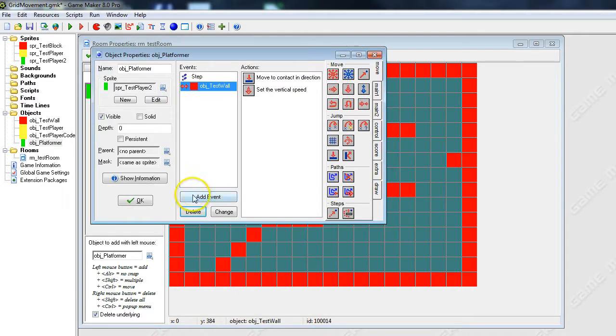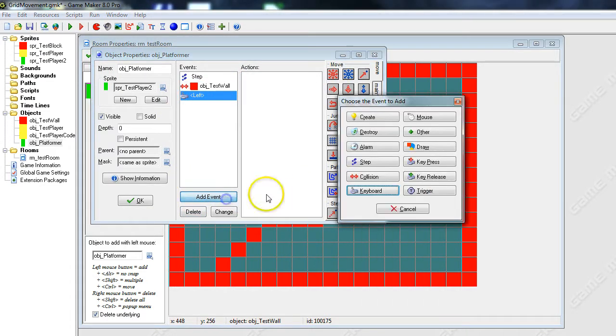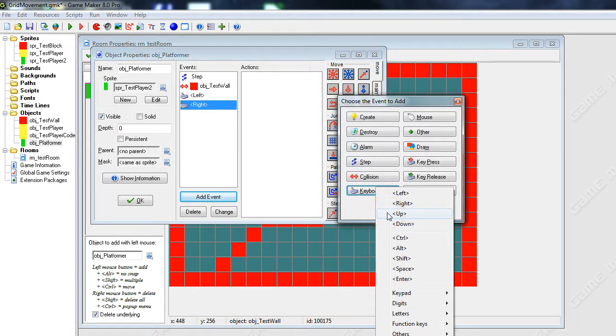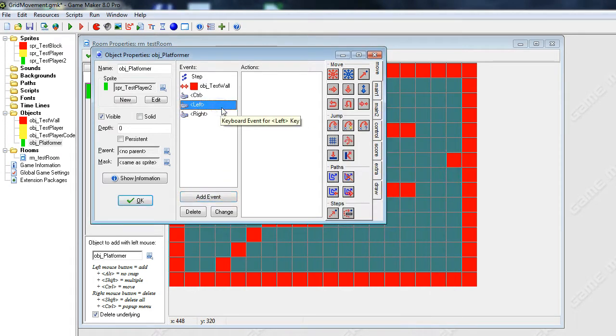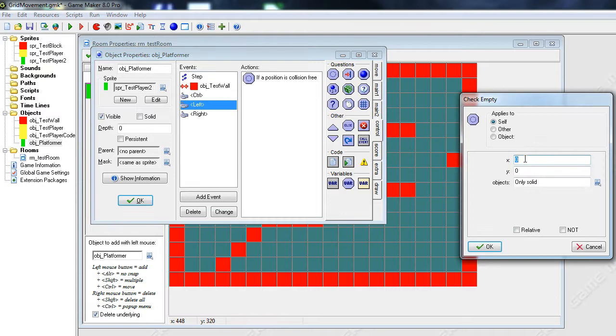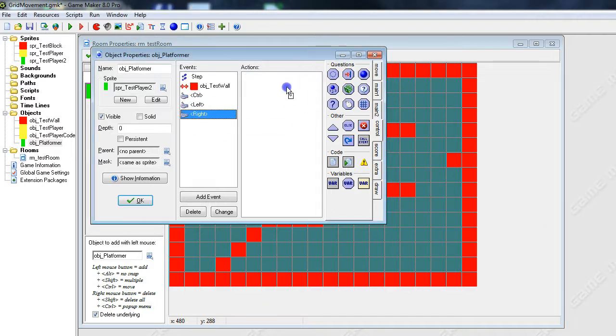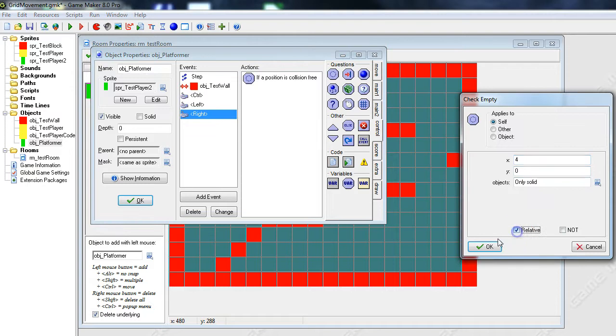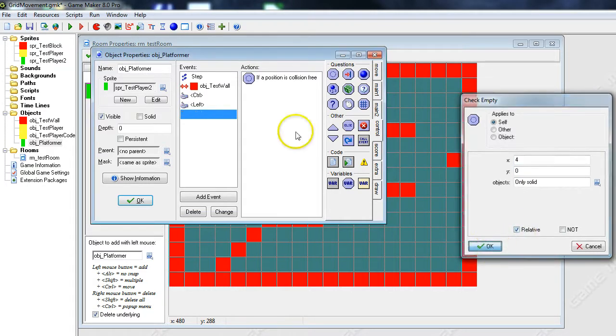Next thing to do is to add our left and right keyboard. So add event keyboard right, and we may as well add in the jump as well, which can be control in this case. So left key, first of all, we need to make sure that the position is collision free. So we check to see if it's empty, and left is going to be -4. And the reason why it's going to be -4 is because we're going to move at 4 pixels at a time. And it's going to be relative. Right, we're going to put that in as well, except it's going to be 4 because X is increasing, so it's going to check to the right relative of the object.